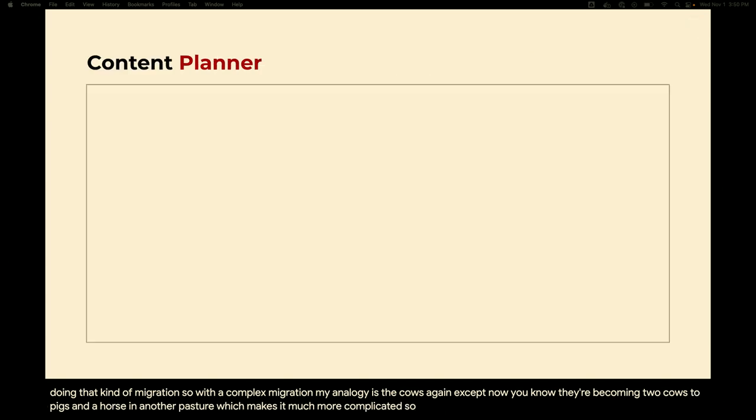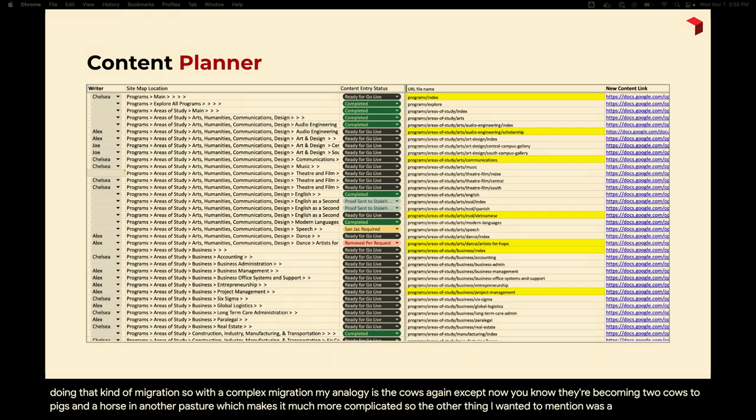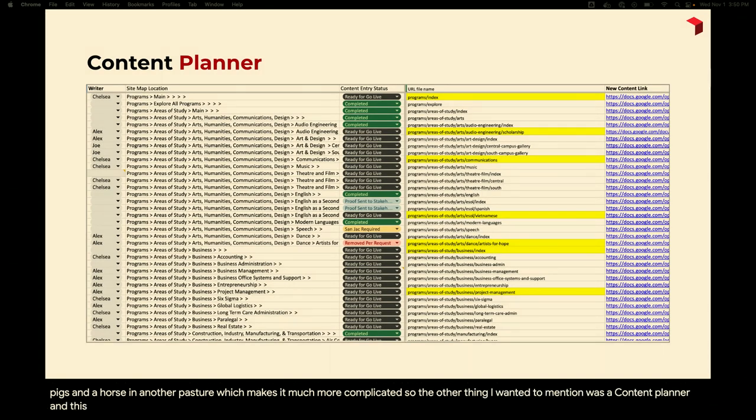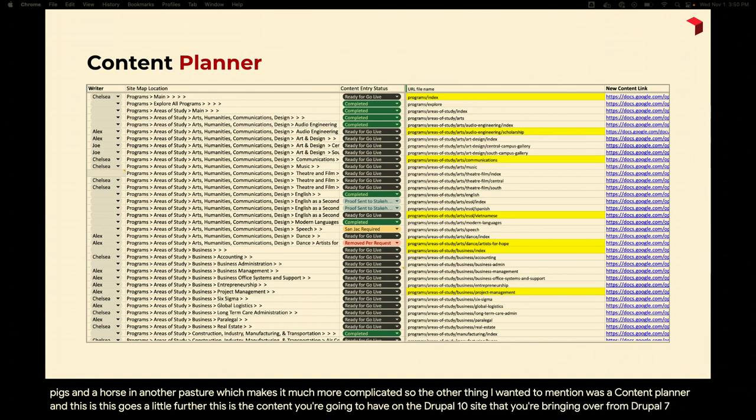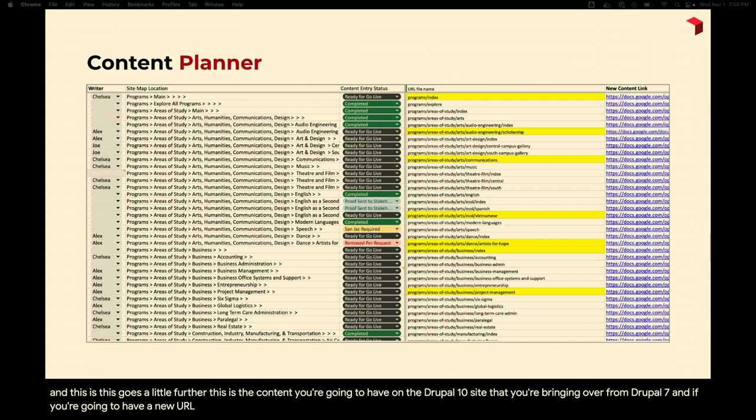So the other thing I wanted to mention was a content planner. And this goes a little further. This is the content you're going to have on the Drupal 10 site that you're bringing over from Drupal 7. And if you're going to have a new URL, you can put the URL, that type of thing. This isn't done at the same time typically as the inventory, but it is important.